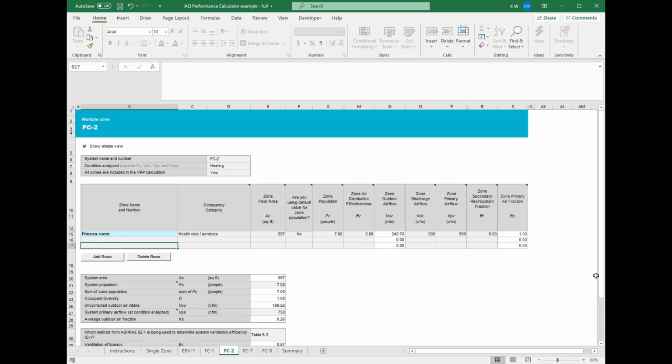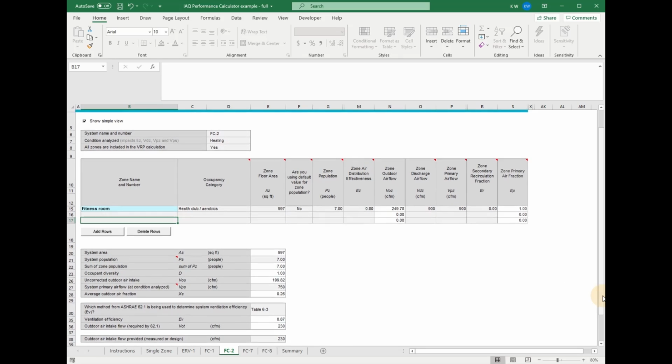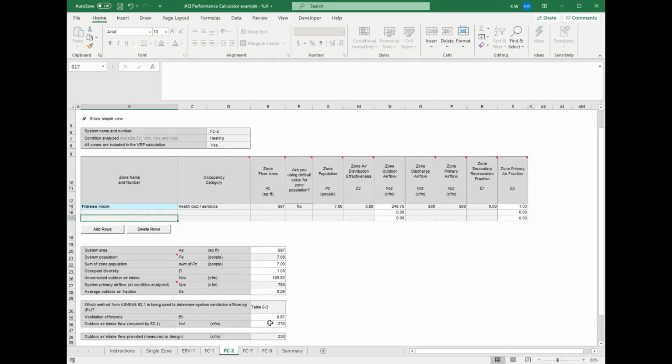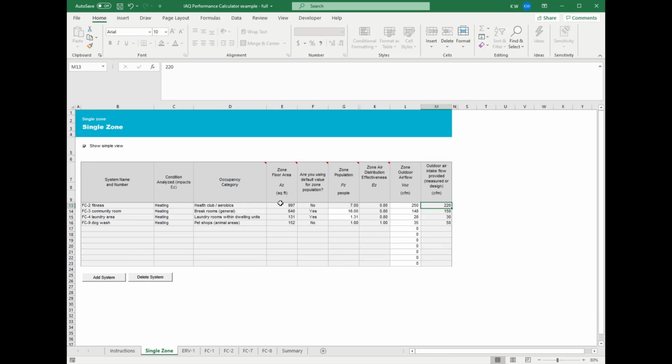So here we get this fitness room. This is similar to what we've already got on the single zone tab, and you can see the calculation came out to 230. That same system, if listed as a single zone system, comes out to 250 with all the same inputs. Right, so the methodology is a little different and it produces a different result, and that could affect compliance. So here again, you can just see putting the right system in the right system type is really important.